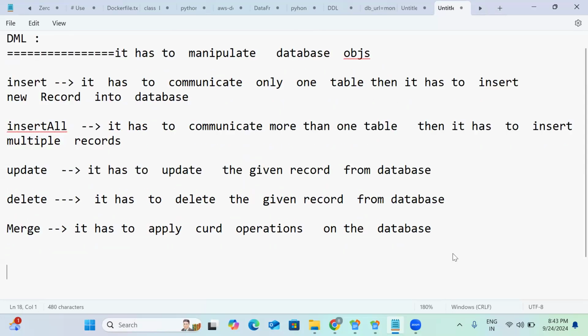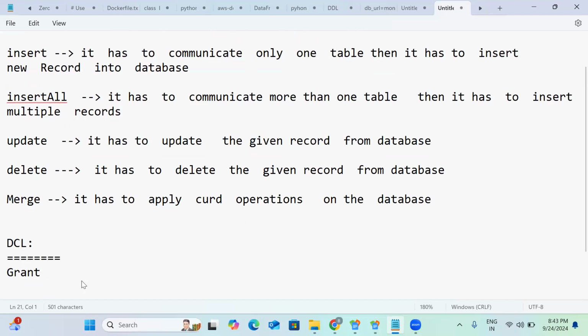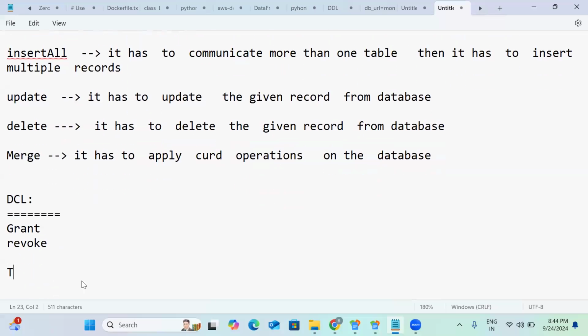Then you should go to DCL commands, data control language. It is for controlling the unknown users. There are two commands, grant and revoke. The last one is TCL commands. Grant means it has to give the permissions.